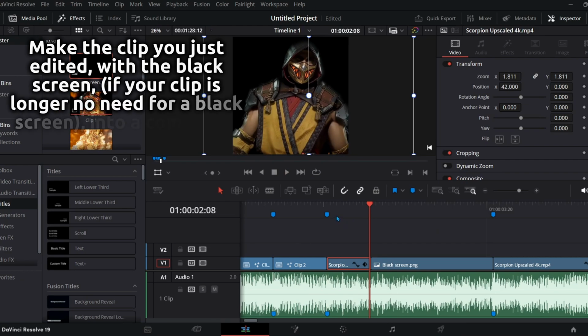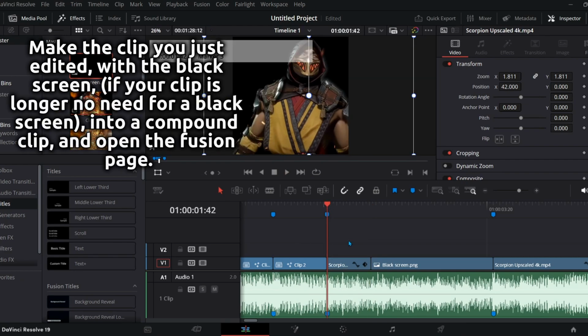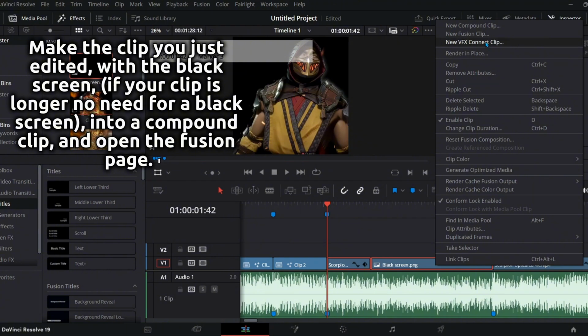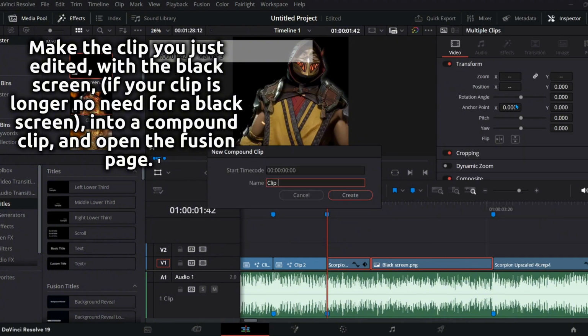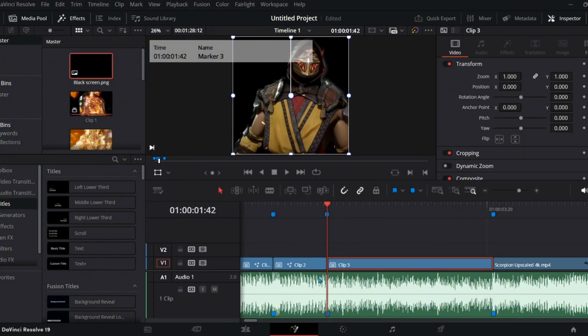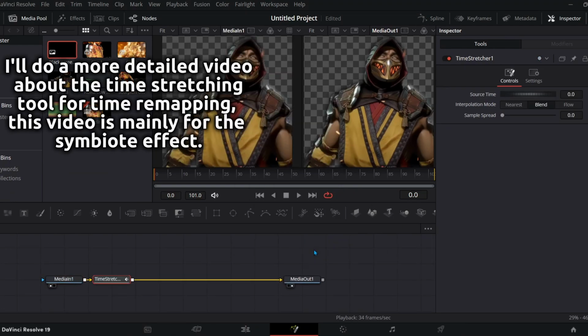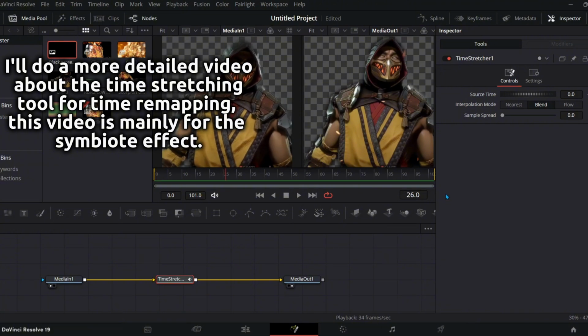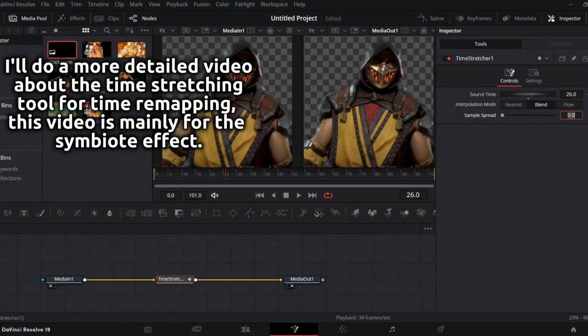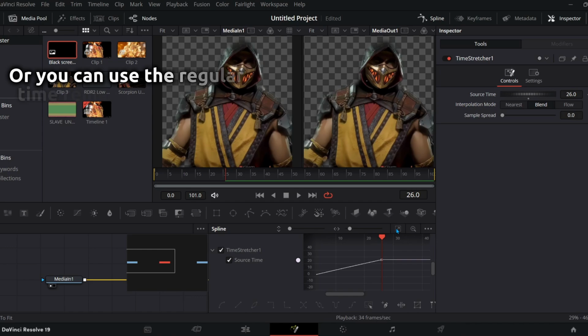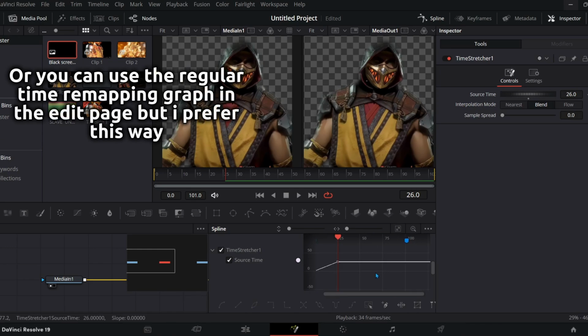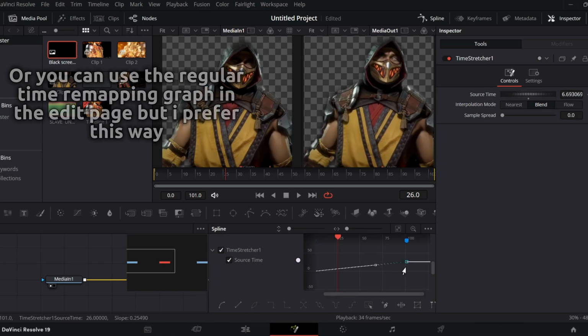Make the clip you just edited with the black screen, if your clip is longer, no need for a black screen, into a compound clip and open the Fusion page. I'll do a more detailed video about the time stretching tool for time remapping. This video is mainly for the Symbiote effect. Or you can use the regular time remapping graph in the edit page, but I prefer this way.